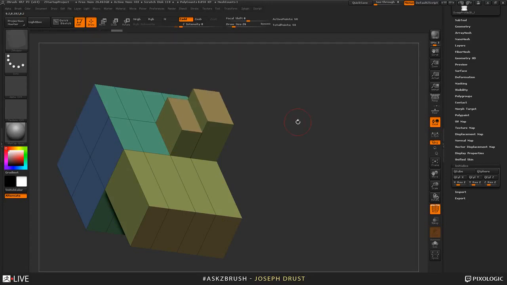So I don't know if that answers that question there, but it is in 4R7. That is when the ZModeler brush came out, it was 4R7, so definitely the snapping should be there. So give me a shout out if that potentially fixes it for you.